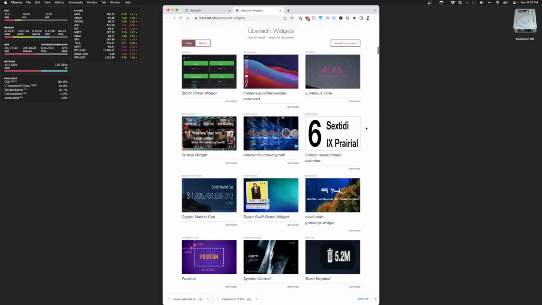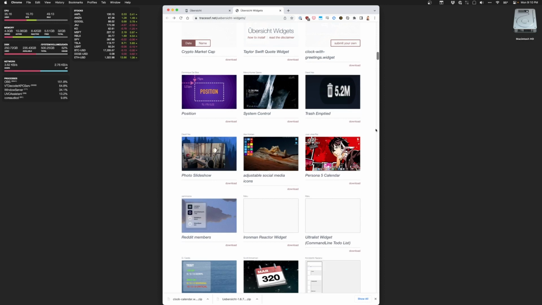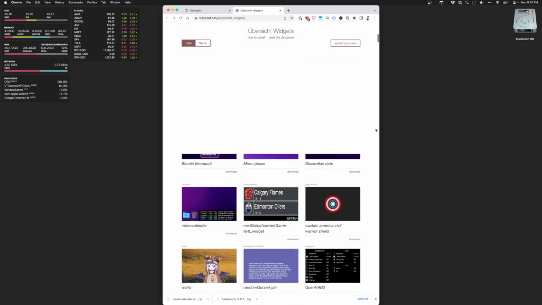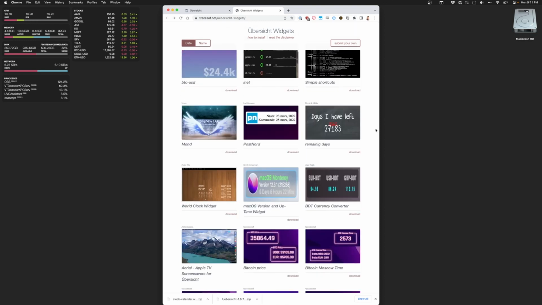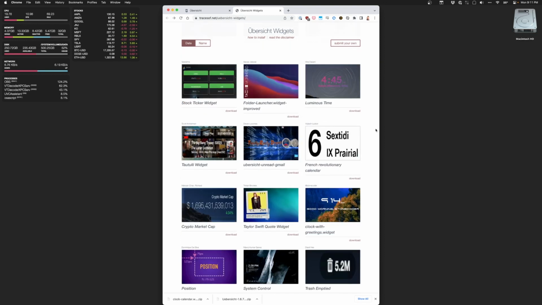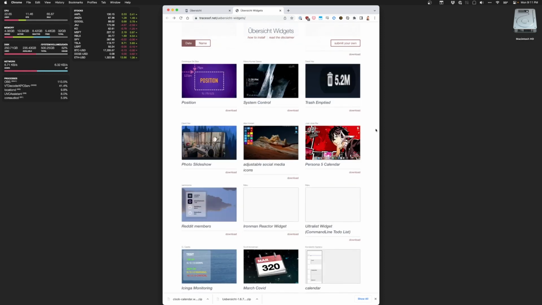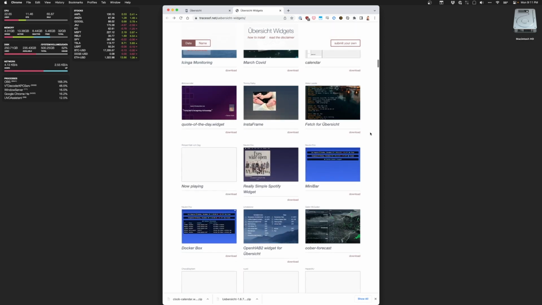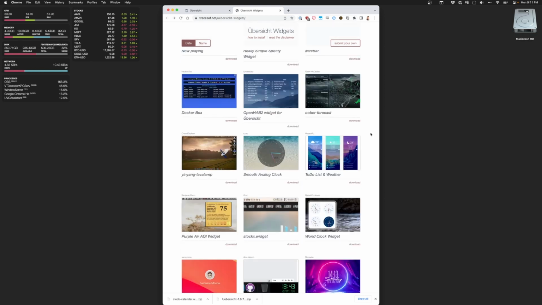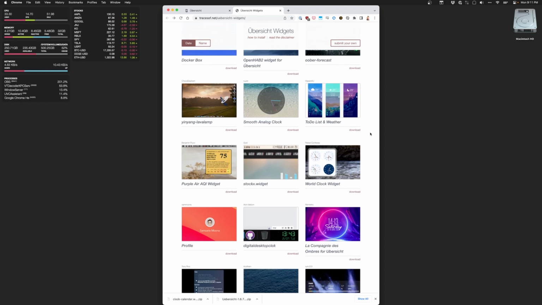But yeah, if you keep going, there are some really, really great widgets. You used to be able to sort by downloads, I think a long time ago, but it looks like Felix has removed that functionality from his website, which, I don't know, maybe it was causing issues. Maybe people were botting it and moving their widget to the top, who knows?